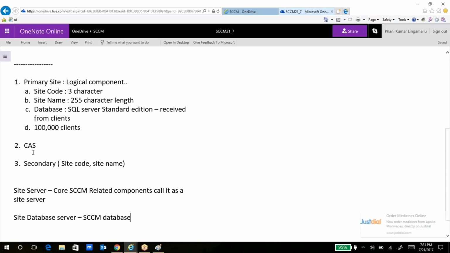Take a colony as an analogy. A colony will not exist by itself. A colony is a group of houses. So this primary site is a colony, which is a group of servers. If servers are not there, the colony will not be there. The primary site will not be there unless the site server and site database server are there. And they are logically bound with a name called site code and site name.